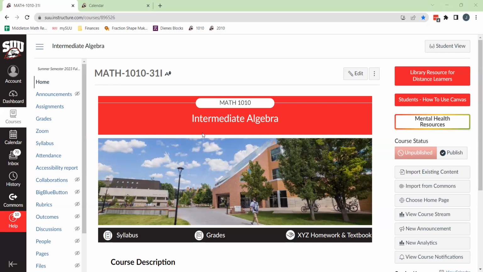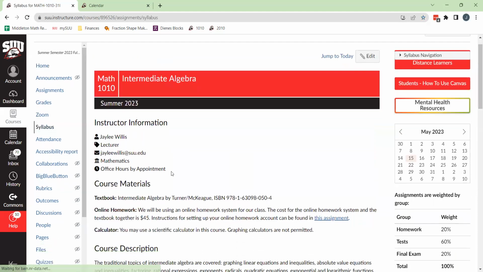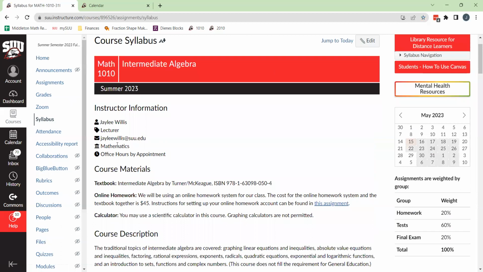So in Math 1010, let's go ahead and take a look at the syllabus to start off. So this is my contact information. Because this is a summer course, I will not be having regularly scheduled office hours, because I know everyone's schedules are very different in the summer. So if you'd like to meet with me, feel free to just send me an email and we can set up a time to meet over Zoom.